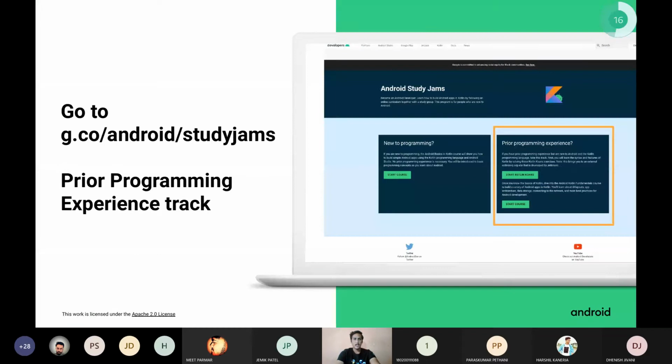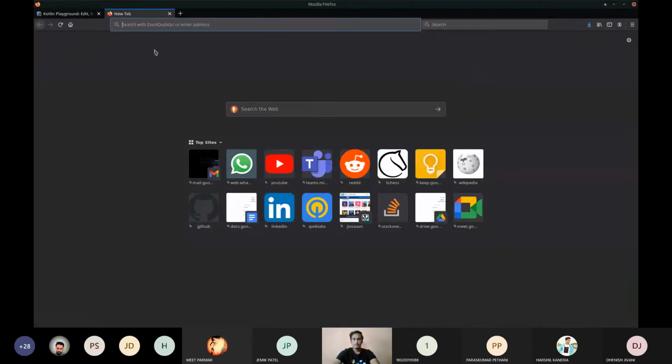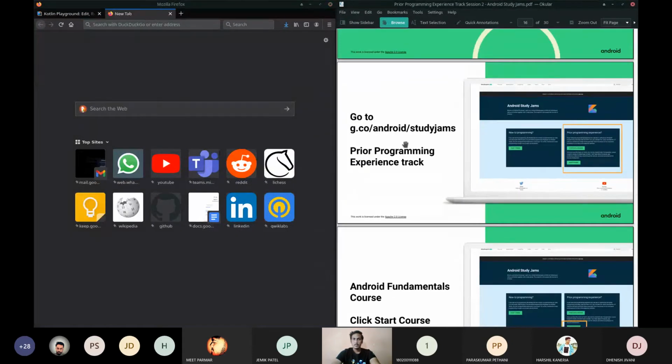So let's start. Before that, I showed this in the previous session too, but let me just show it once again. This is where you will be completing your activities, your tracks, your pathways, so that you can collect your digital badges that you can showcase on your Google developer profile, and this is where you will be completing the tracks so that you can be eligible to get your certificate.